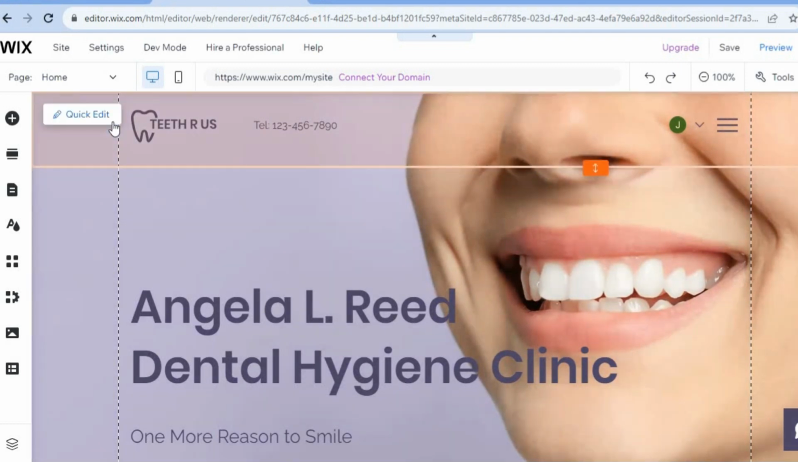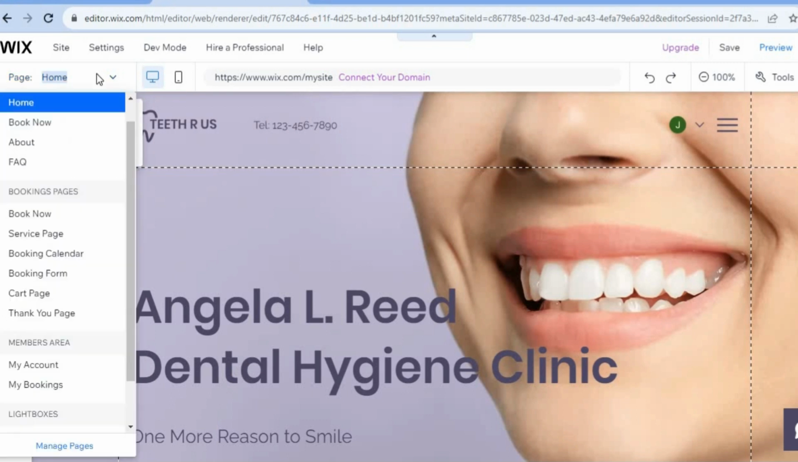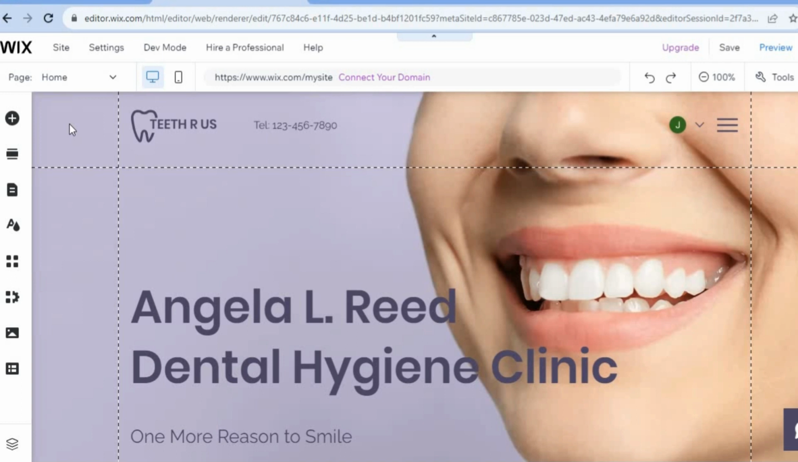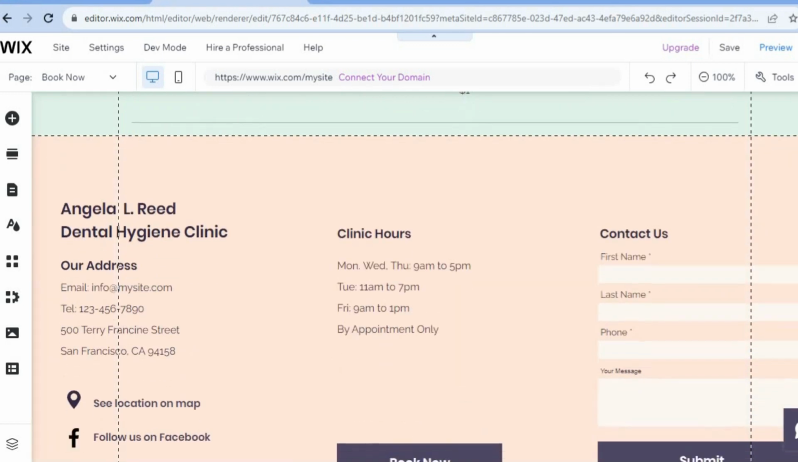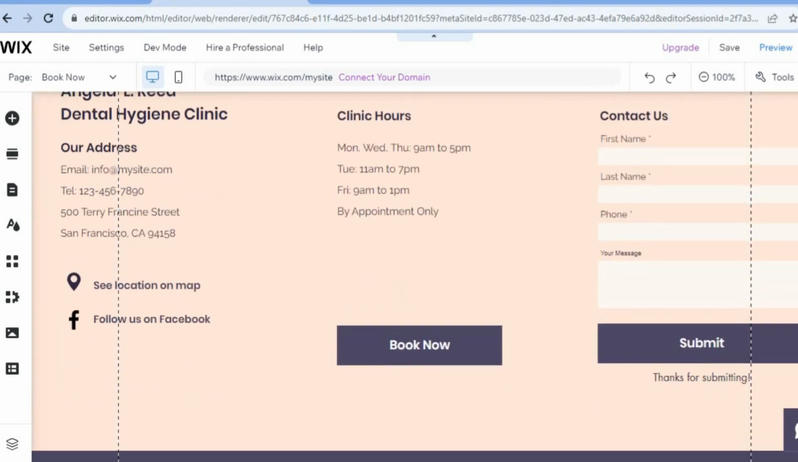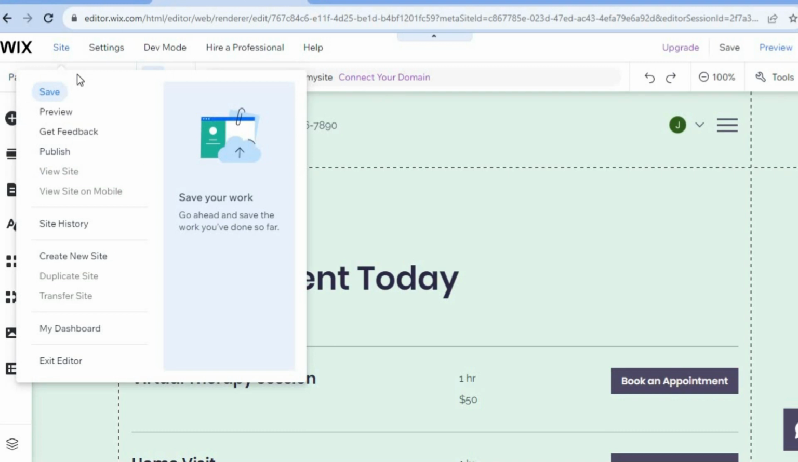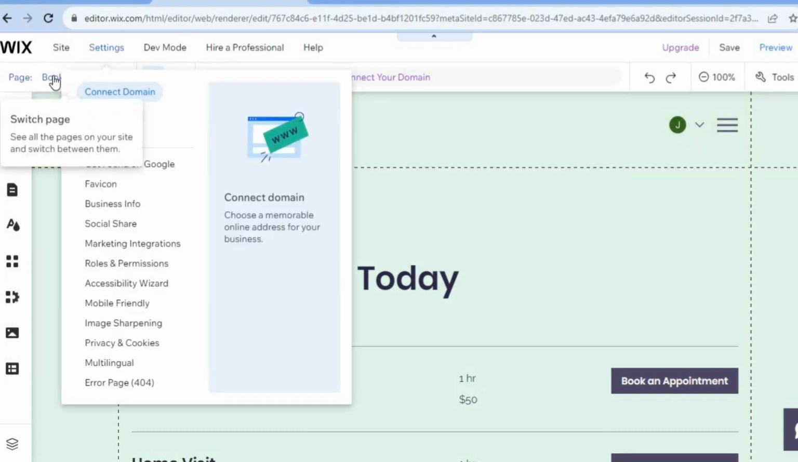Now to view the other pages that are on your website, you'll tap on home in the top left hand corner. Then from there we could tap on book now, so we can see the booking pages. So this is the booking page, as you can see right here, the different services that we offer. Now you can tap on book now once more in the top left hand corner. Let's do that real quick.